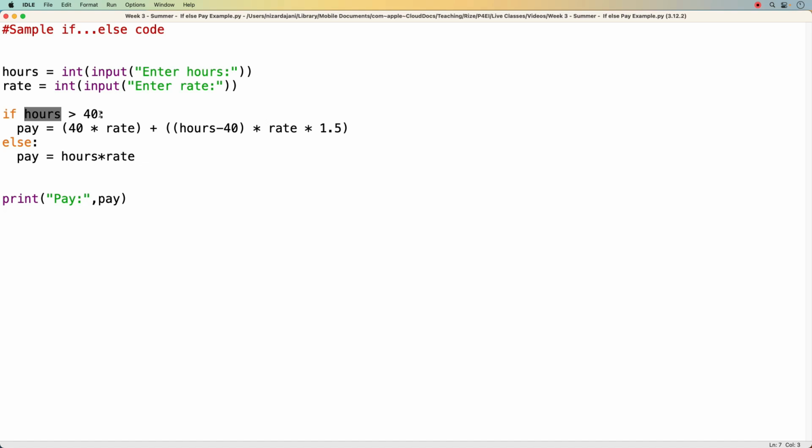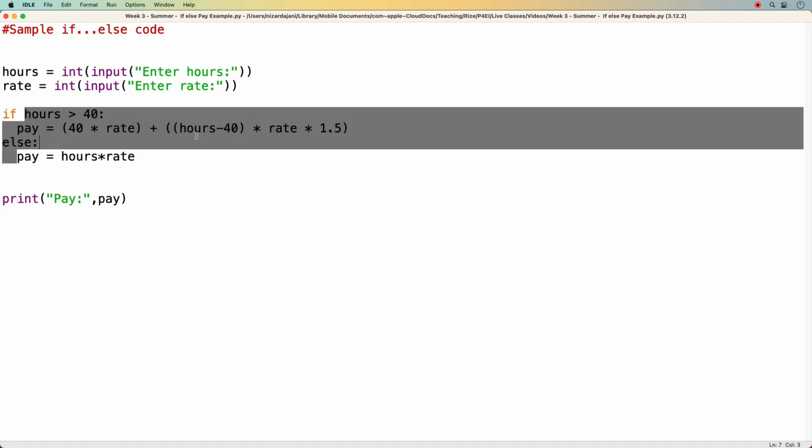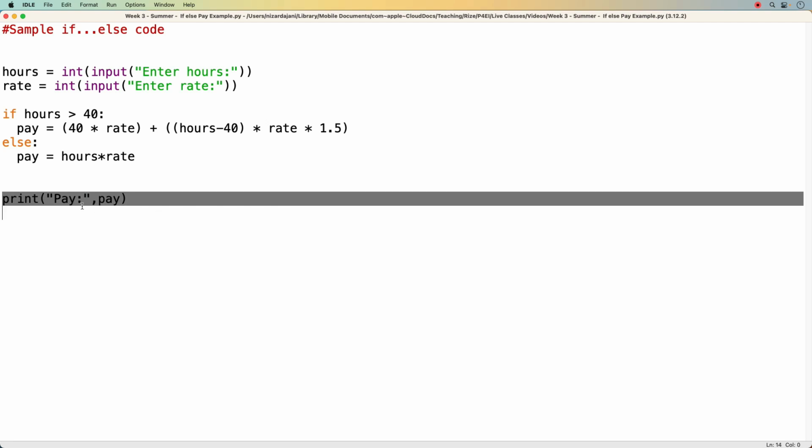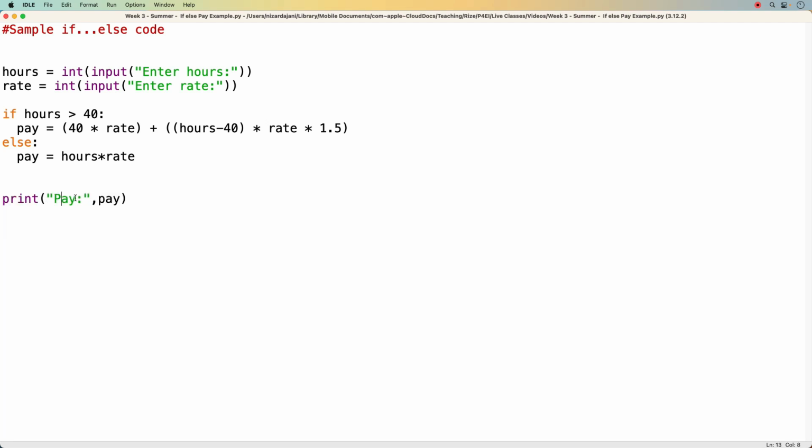So if they enter more than 40, then this condition returns true, so we enter the indented code. However, if this condition is not true, meaning that they enter anything less than 40, then the else statement kicks in, and the indented code for the else statement is what gets executed. Once that's done, then we go on to the next line of code, which is this. And this basically returns a string that says pay, colon, followed by the value of whatever pay is, which is calculated based on this or this.